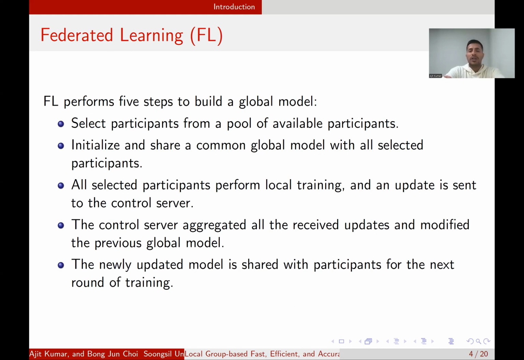From step 1 to 4, or you can say 1 to 5, almost all steps can be repeated. Mostly we do 1 to 4, and once we have a good model with good accuracy, that is shared with the client or any intended user.